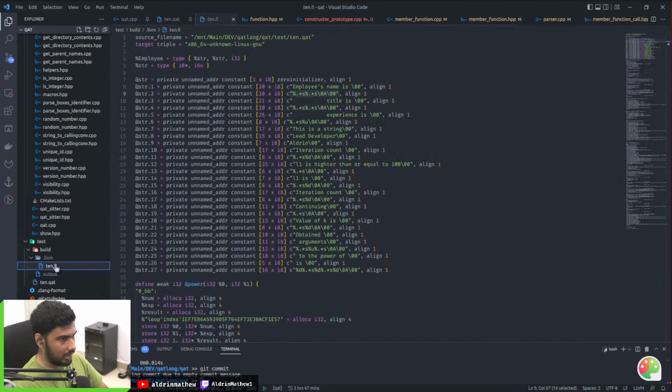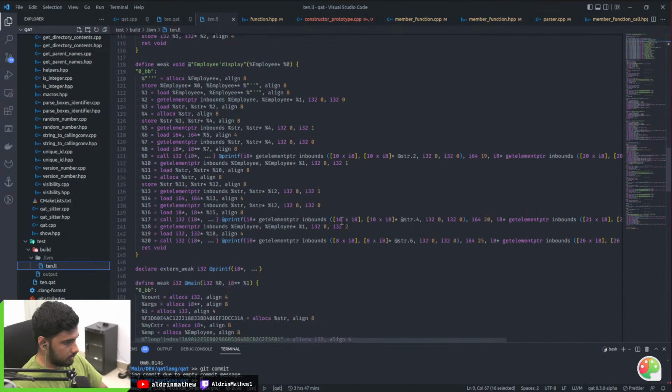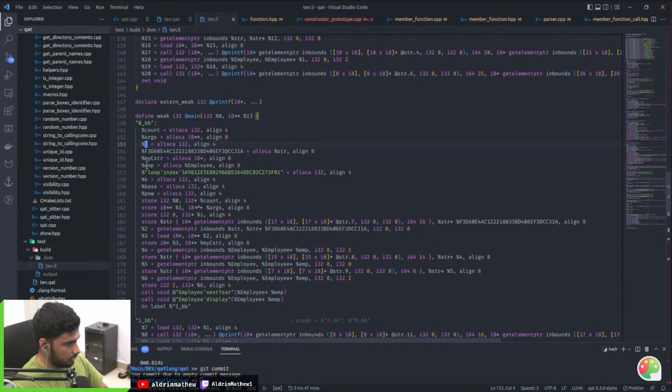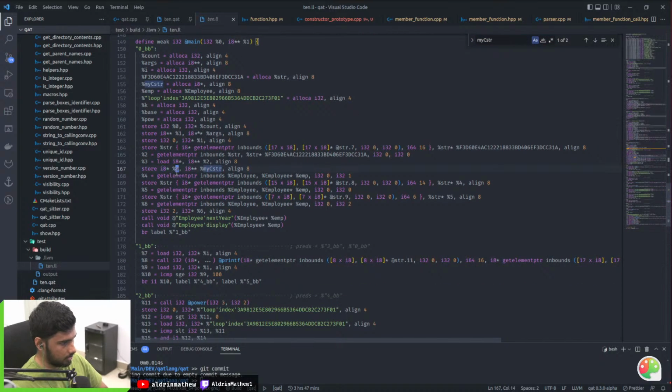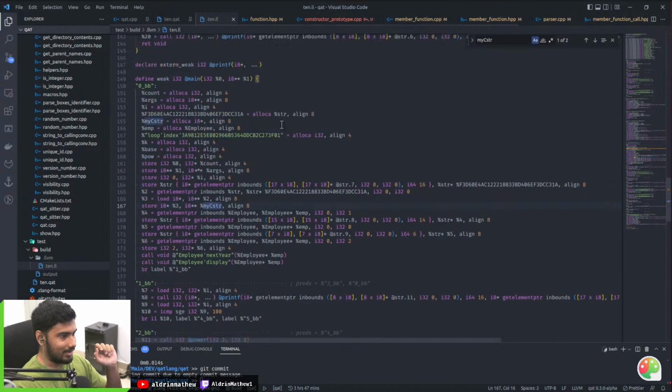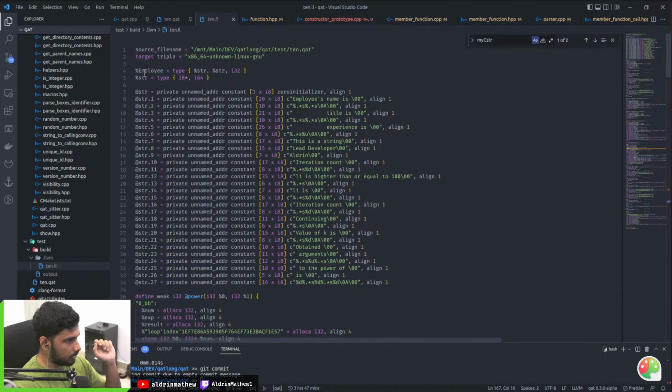If you go to the LLVM IR and look at the main function, you can see it stores that first field in a string literal. So if I scroll up, a string literal basically consists of a pointer to an 8-bit integer and a 64-bit integer. The 64-bit integer holds the length of the string.